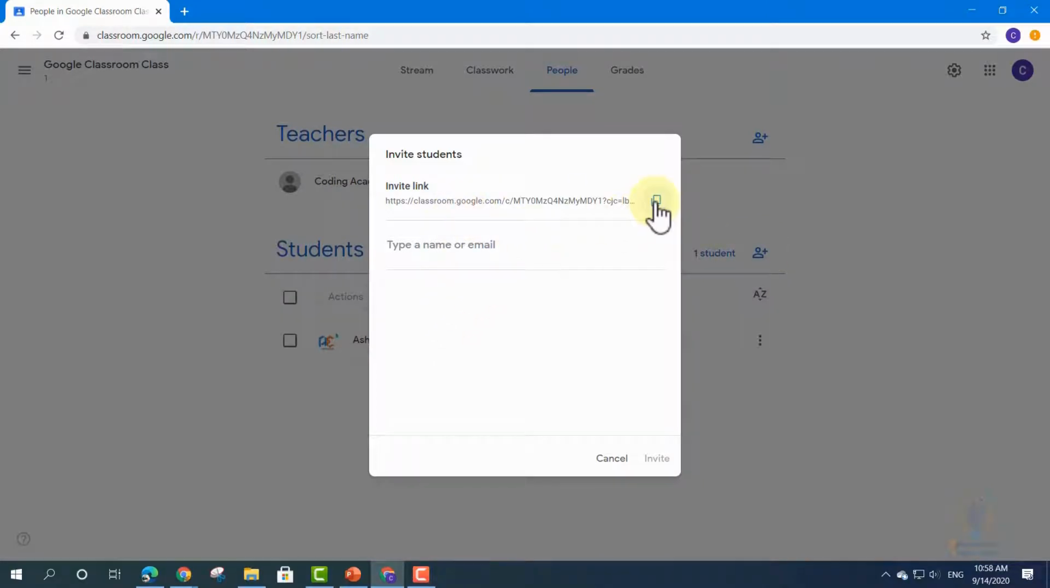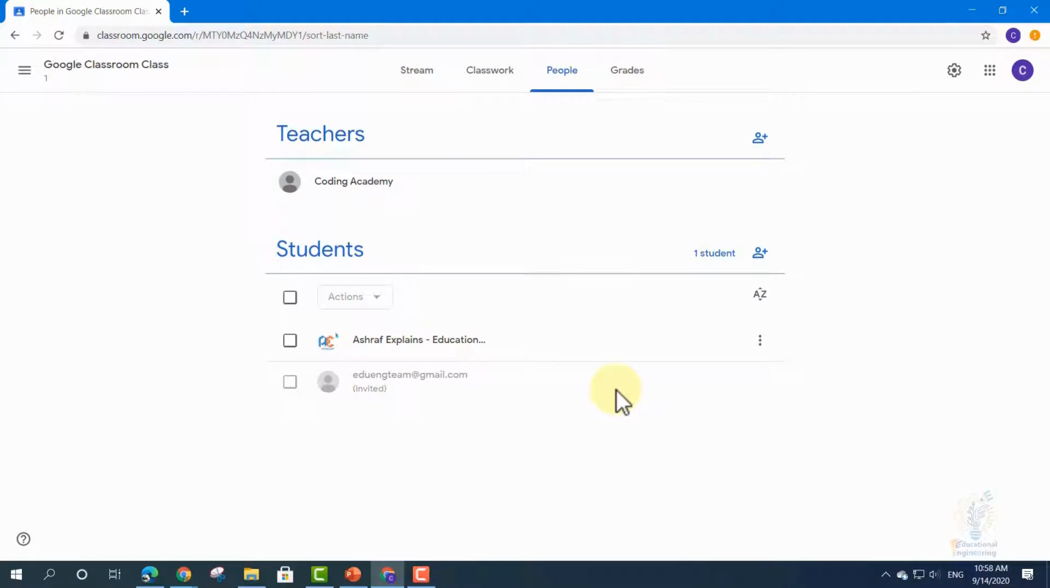And as you can see, you can either copy this invite link and send it to your students so that they can enter using this link and sign in with their Gmail account, or we can type the name or email for our students. We can simply type an email, and as you can see, this is the email address. Once you select it, you can click invite. An invitation will be sent to the student's email so that he can log into your classroom.